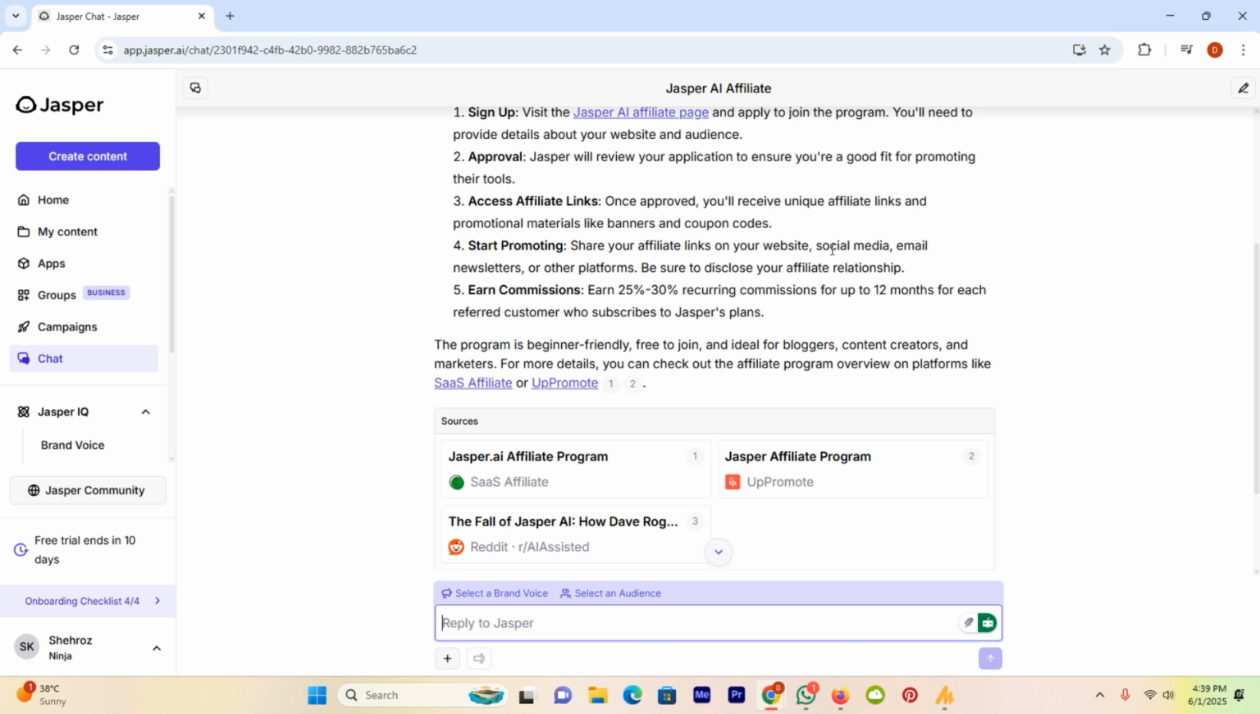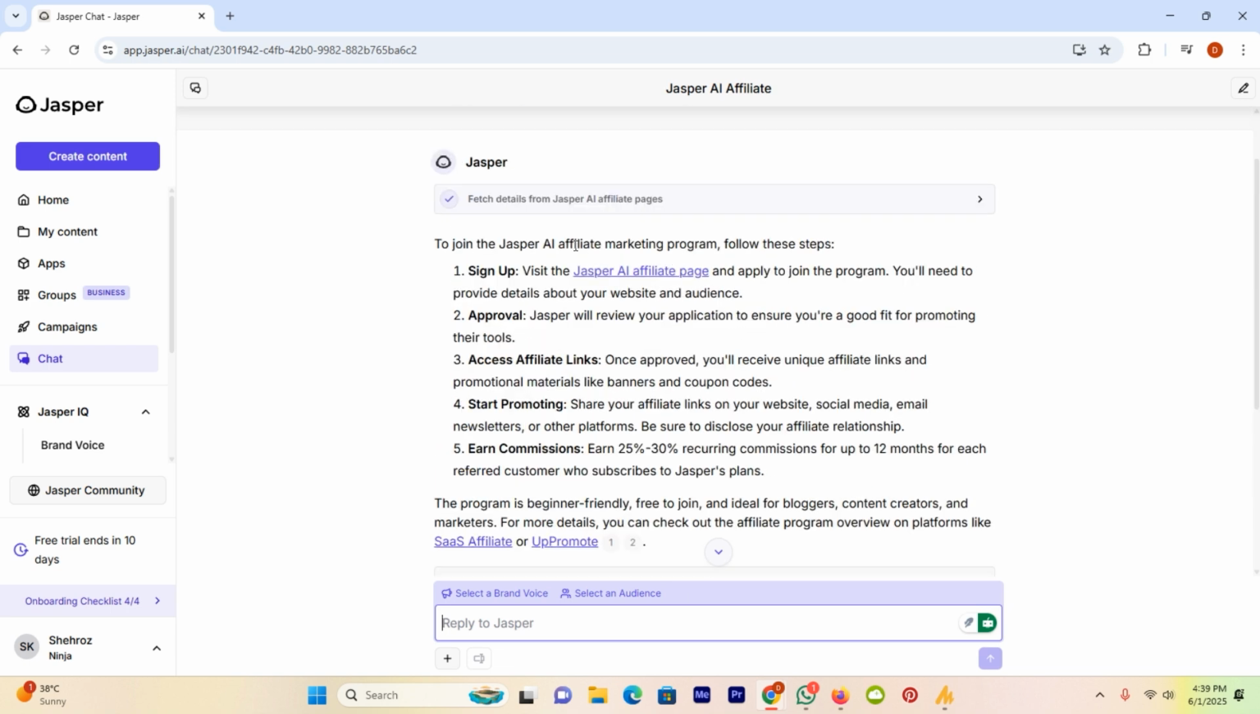And then I need to start promoting Jasper on my website or on my social media. And what I will get is a 25 to 30% recurring commission for up to 12 months for each customer who subscribes to a Jasper plan. And it's a good package. So what I need to do is, once I join their program, refer the Jasper link, then I will get 30% commission.